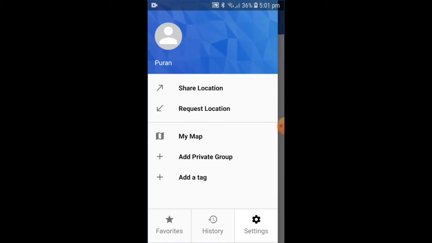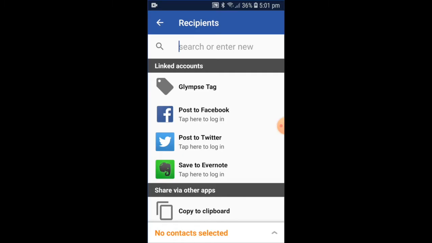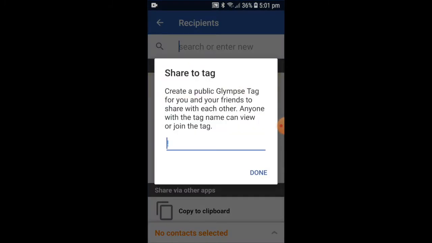With Glympse Overlay, you now have the option to share multiple locations along your run, ski trip, or charity ride. Share multiple locations to family or friends.